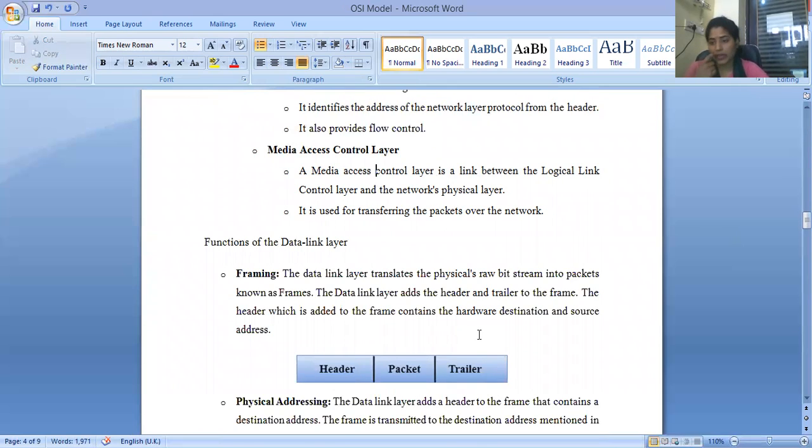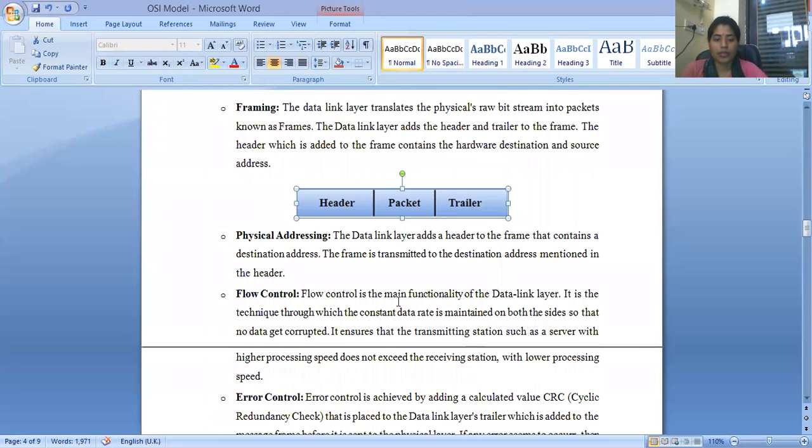If we talk about the functions of the data link layer, then we can say that it is basically designing the framing for the data packets. You can see here, this is the frame header, whatever the data or packets are used here, and here is the trailer. Now, if we talk about the physical address, the data link layer adds a header to the frame that contains the destination address also.